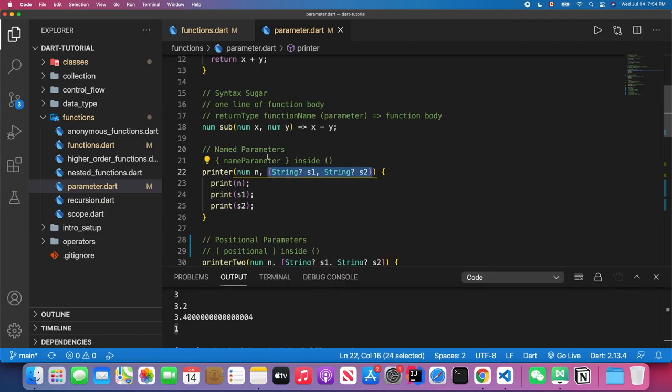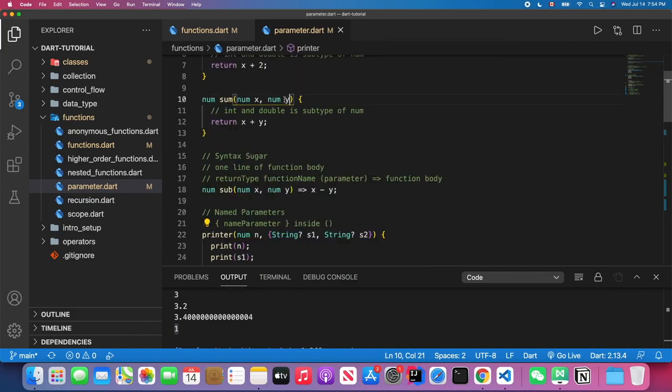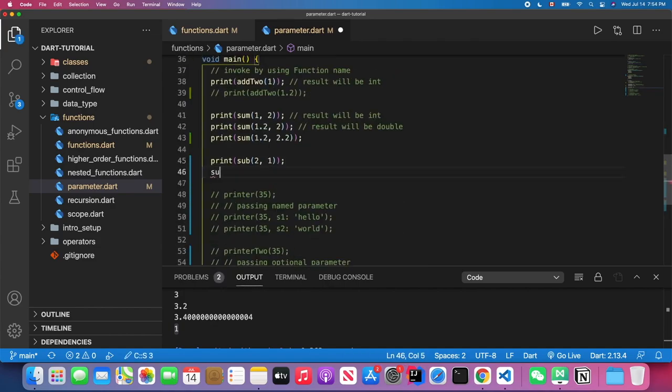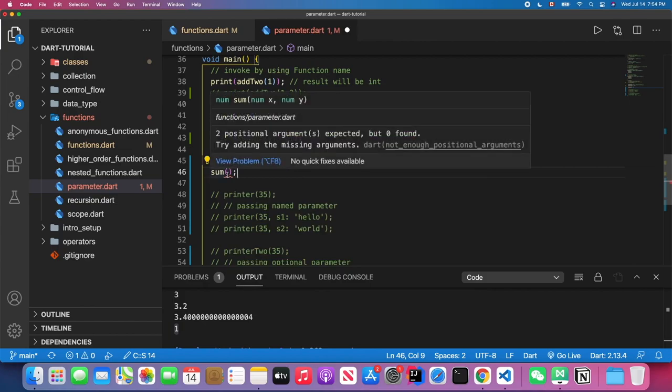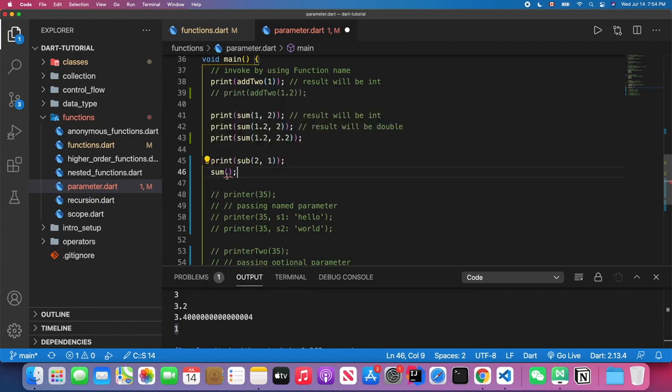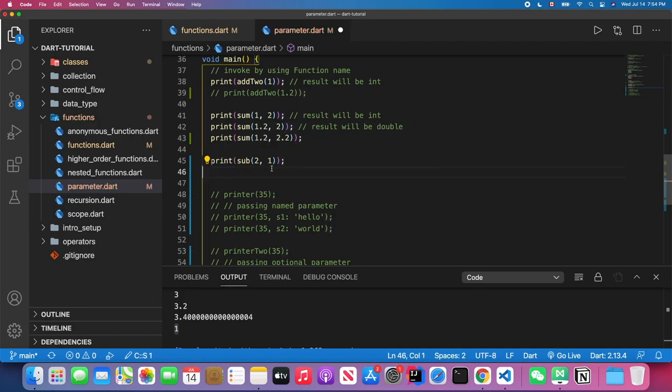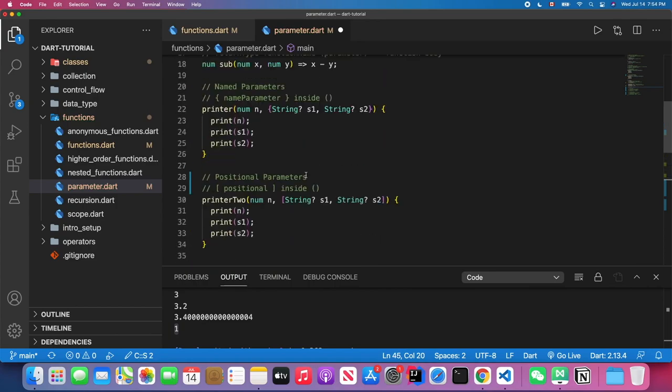As we know, if we write a function like this, those parameters are required. So if you want to call the function and you don't pass anything, the compiler will produce an error. It says there are two positional arguments expected but zero found. So you need to pass two arguments, right?